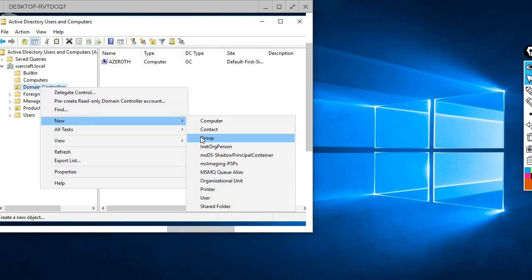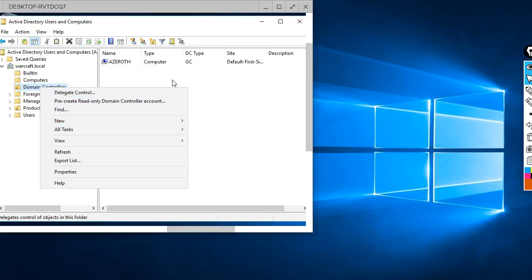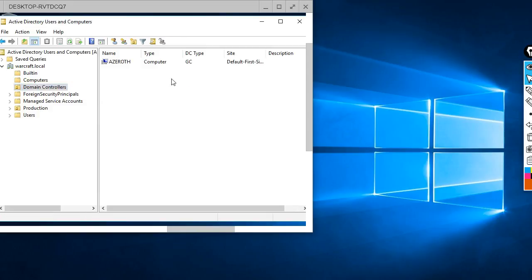So if under Domain Controllers I wanted to create a new folder, I would create a new OU, which is an organizational unit. But we'll get into more detail on that further on, because there's so much detail to get into with Active Directory. I don't want to overload you guys with tons and tons of information and be all over the place, but I'll give you little bits and pieces here and there.